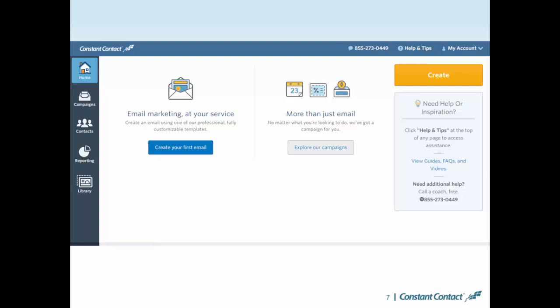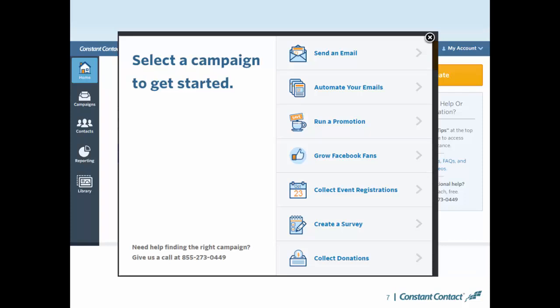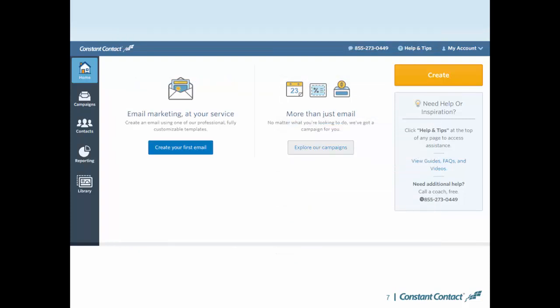When you click on Create, you can see all of the other choices that are part of this Essentials package. And you can see the automation, run a promotion, grow Facebook fans, collect event registrations, create a survey. But again, this is all about today's email marketing. So we're going to create our first email.